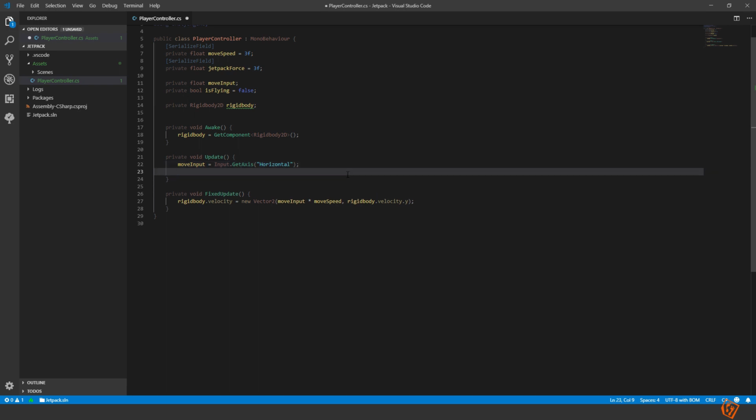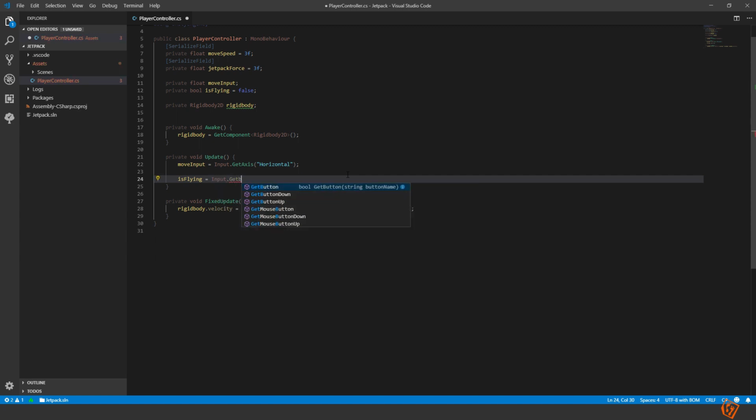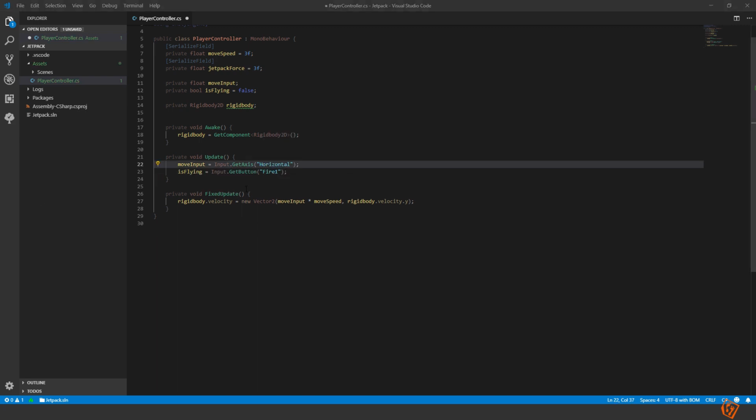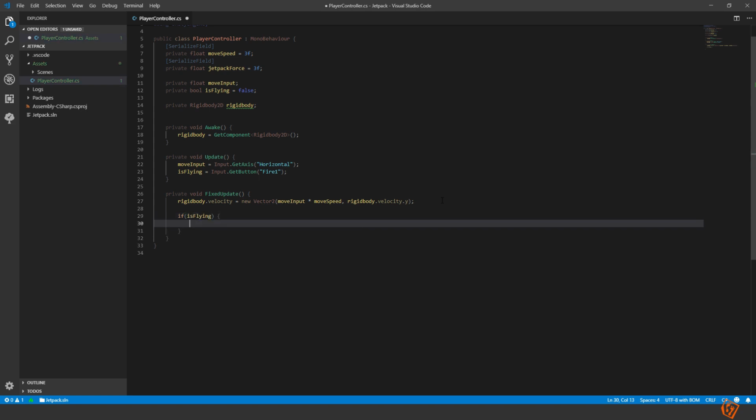And in the input, let's check for the left mouse button. So is flying equal input dot get button, and it's called fire1. It's all right. So now in the fixed update, we can make him fly by checking if is flying is equal to true. Then we will add a force to the rigid body. Rigid body dot add force, vector 2 dot up, so in the upward direction times the jetpack force.